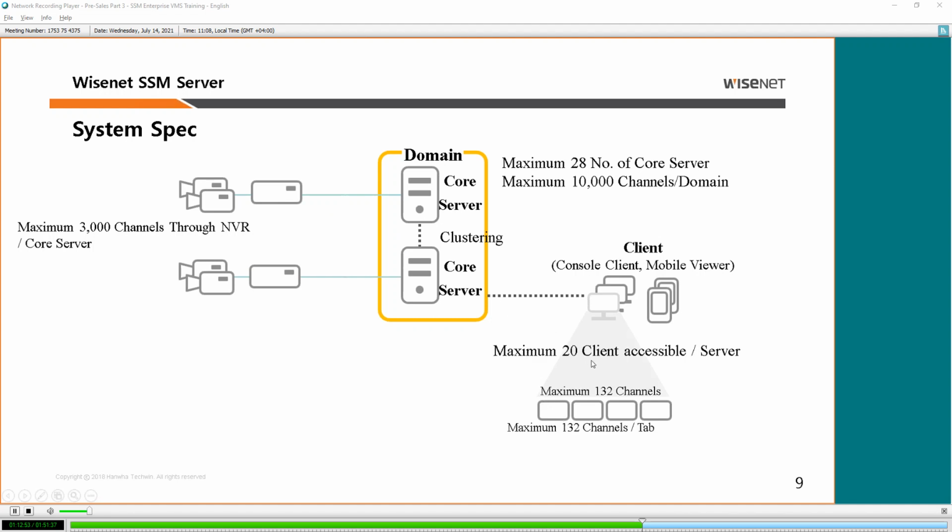You can connect 20 workstations per server. If you have 21 workstations, add one more server. Just split the load. And on each workstation, you can go up to 4 monitors. And each workstation can see a maximum of 132 cameras. If you want to see more, just do sequencing. If you need more monitors, add one more PC.